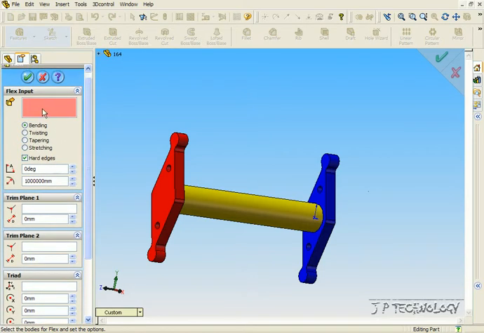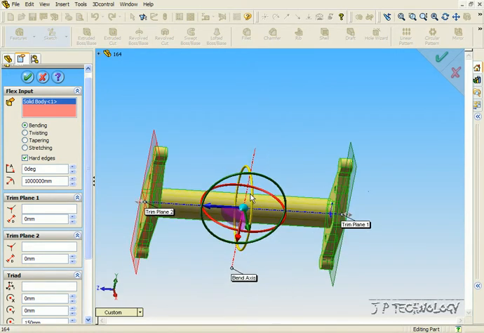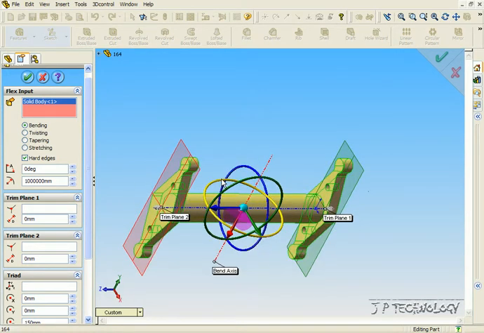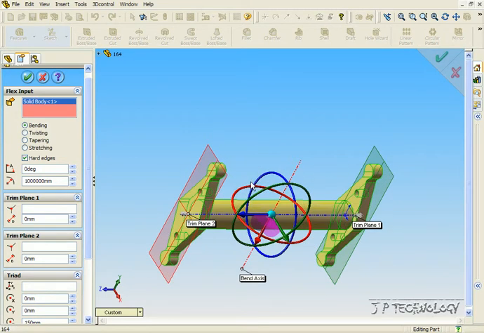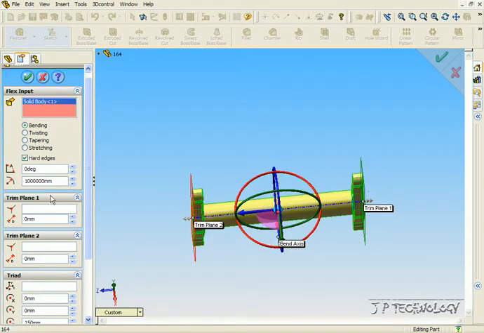To start off, let's select our input. For the body, it's going to be this entire body. So let's click it. And now we have our trim planes and our bending axis. This first time, we're just going to leave everything as is and create a bend. To create the bend, all you have to do is change the angle here.